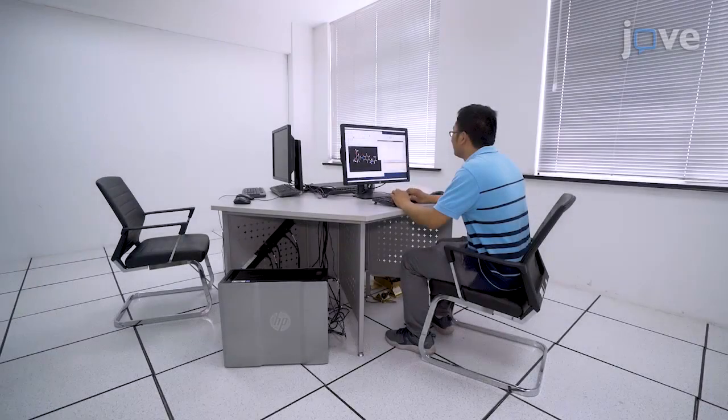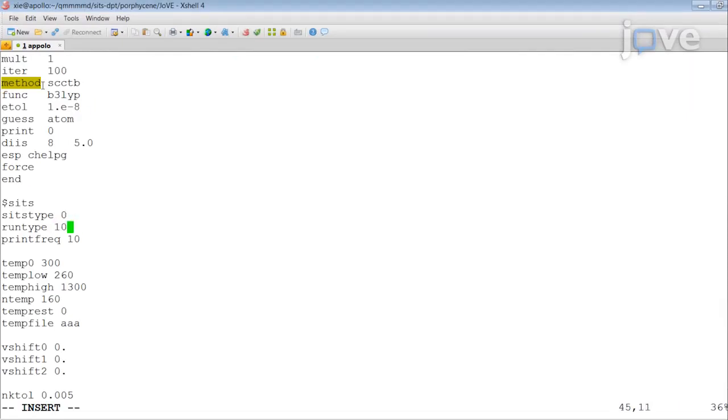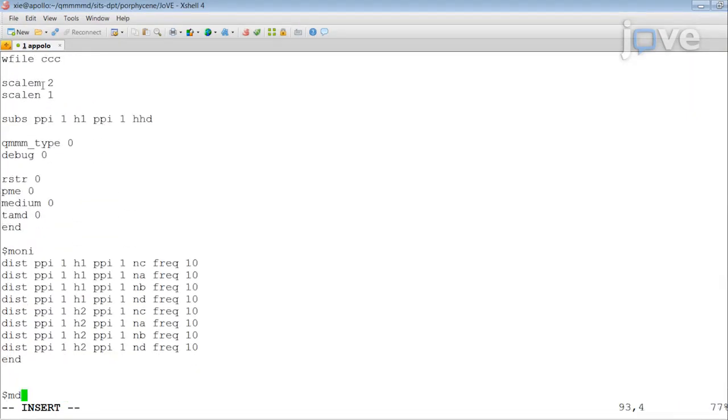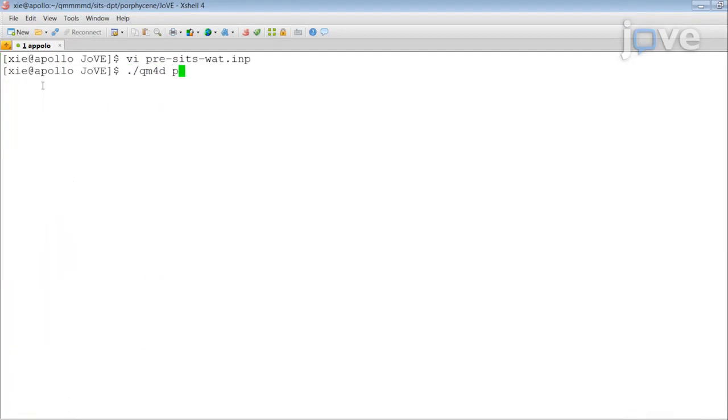To begin this procedure, initiate the presets by setting run type as 100, temp 0 as 300, temp low as 260, temp high as 1300, and step as 120,000 in the input file. Then issue the appropriate command as shown here.